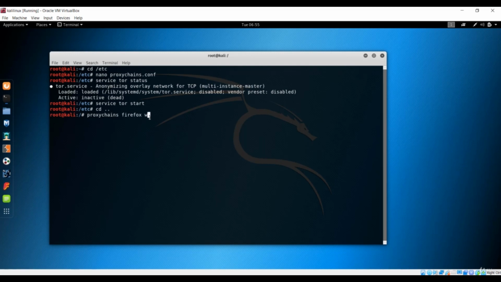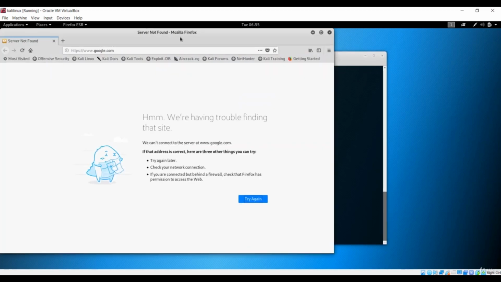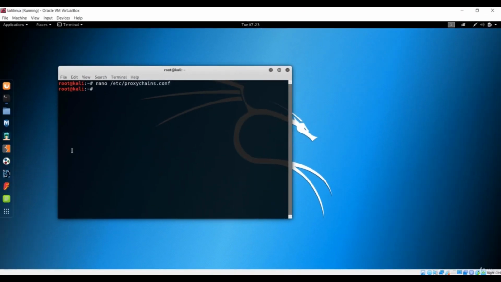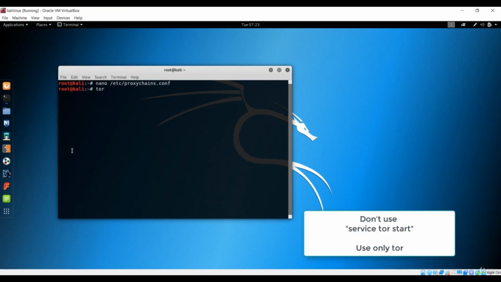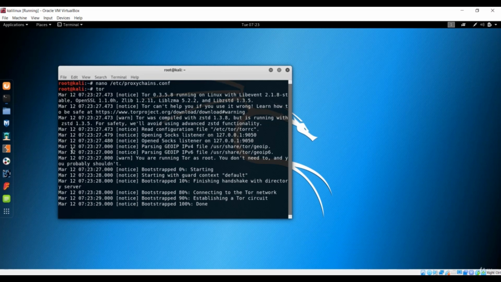So I have to give some information. Let me say I want to go to google.com, and if I hit enter, it is going to work and give us the information. Only the tor command will not start Tor using any service command. So simply write tor in lowercase, hit enter, and it has done its job. The Tor service has been started.